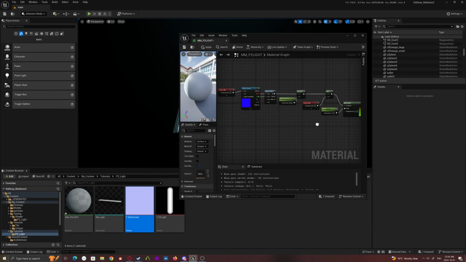I'm just going to recreate that material instance real quick, so we can see that normal parameter as well. That's really strange. Oh, I don't think I ever saved. I did not. My bad.